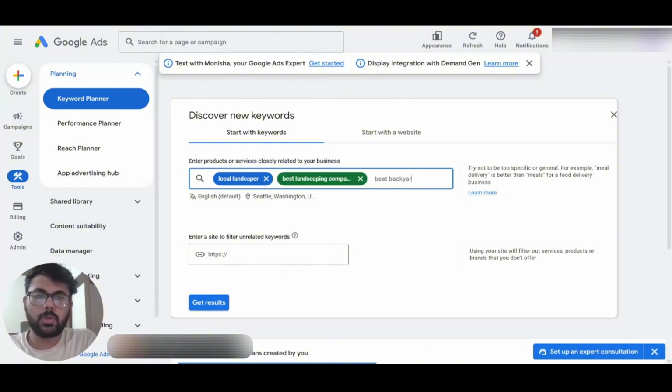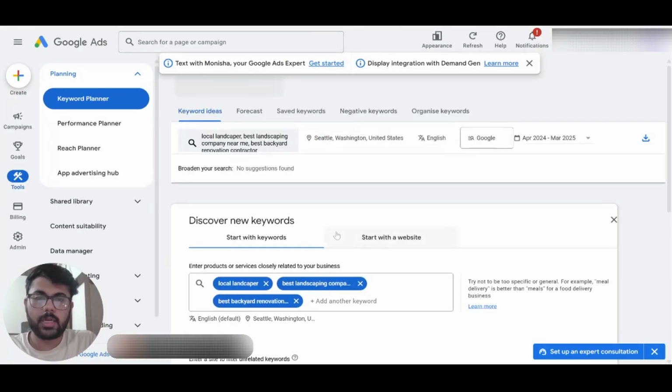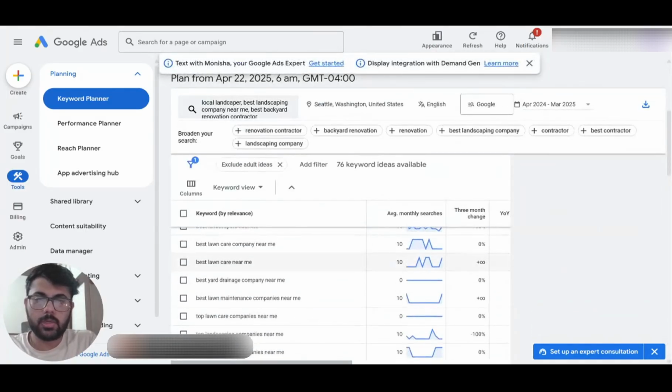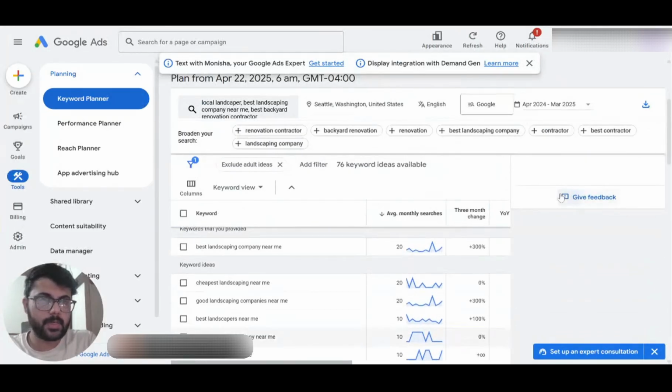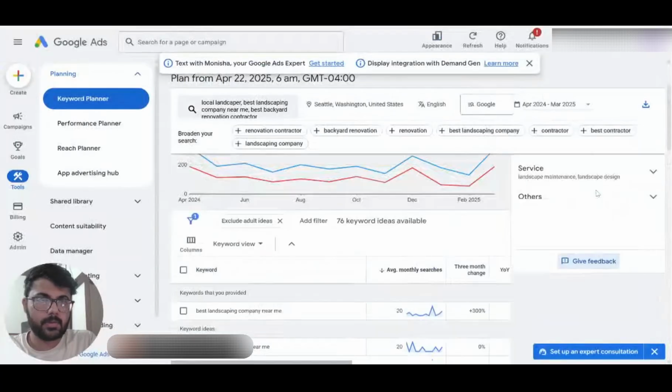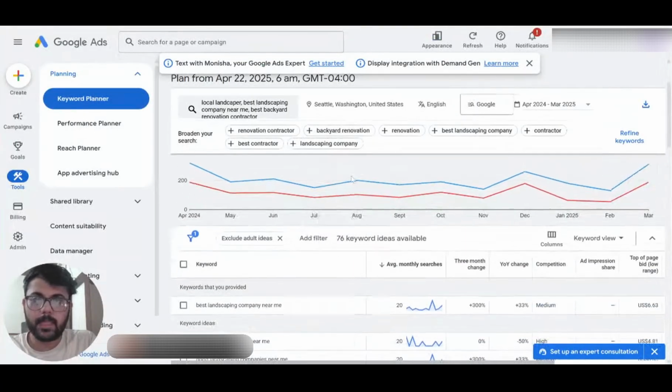You can also go for specific service-based keywords, basically whatever service you are providing. Let's suppose you specialize in landscaping for backyard renovation, so you can also search that. Just give it 2 to 3 keywords and click on get results. Now you will be able to see that Google is giving us relevant results, right? It is also giving you some keywords related to it.